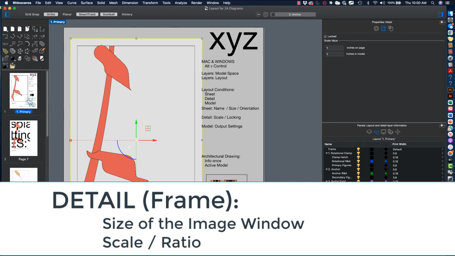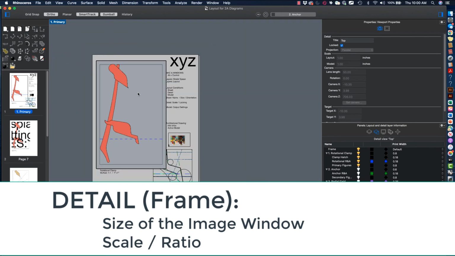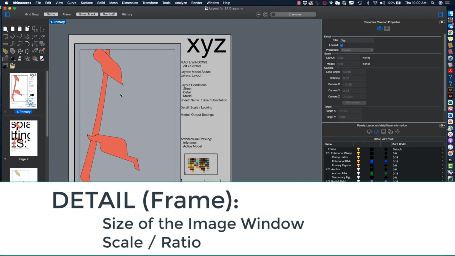So once I have that, this is positioned well within the frame, I'm going to lock it. Okay, so now when I go back into this space, if I zoom in and out with my scroll button, it's not zooming in and out of the model, now it's zooming in and out of the sheet.